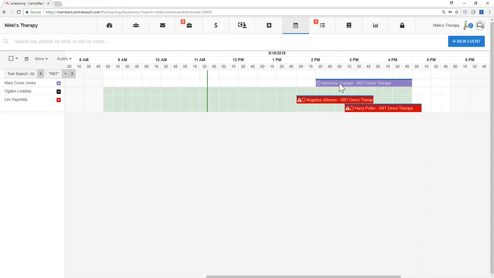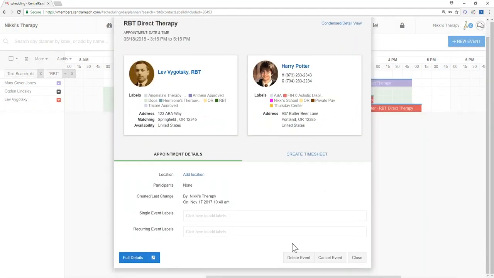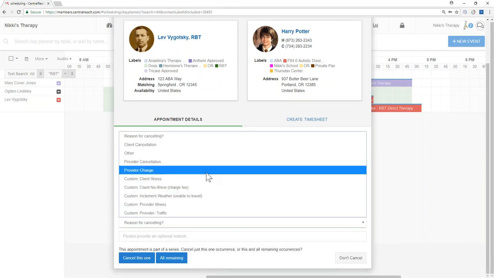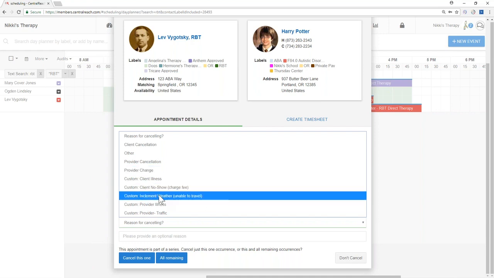I can code cancellations right from any screen. I just click on the appointment and say that I want to cancel that event, and then I tell the system why I need to cancel. There are custom cancellation codes, so our clients in certain areas don't always need to worry about inclement weather, and in others that can be a major reason for cancellations that come either from the client or the provider. So you can set up those codes and track your cancellations in whatever way makes most sense for your agency to know why those are occurring.